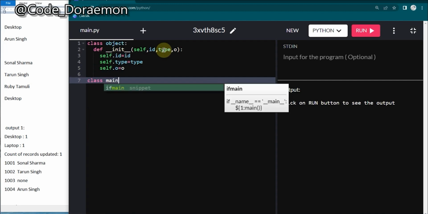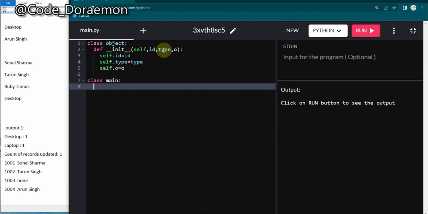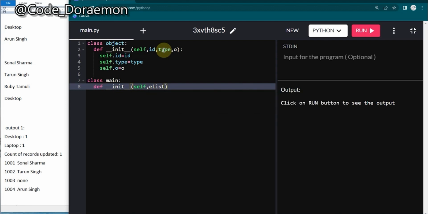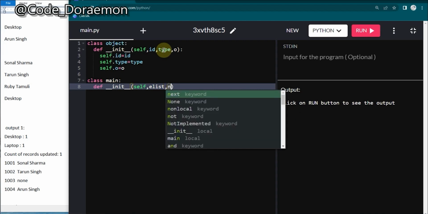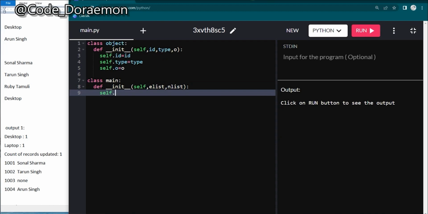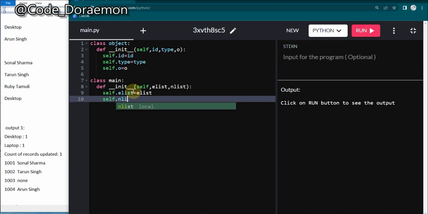So class main. You already know the process of the data will happen in this main class. This main class will also have an init function in it, and here we'll define self, and we'll always declare this elist. As I told, we'll be using two lists for this one. I'm going to give one more list as name list, and I'm going to just assign it here. So now self.elist is going to be elist, and again self.nlist is going to be nlist. And now it is done.